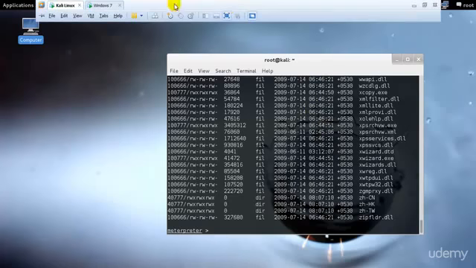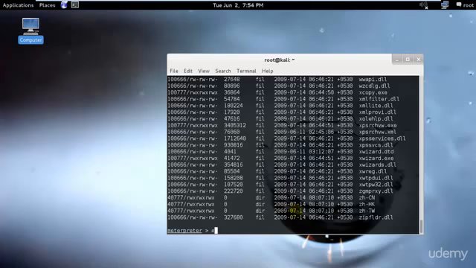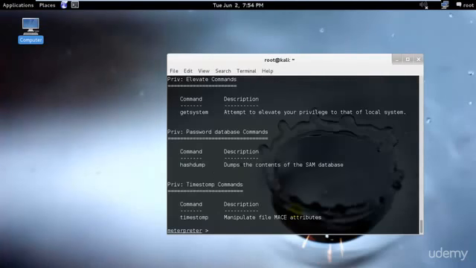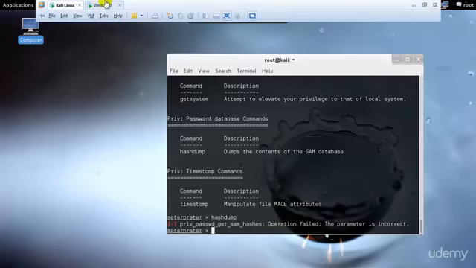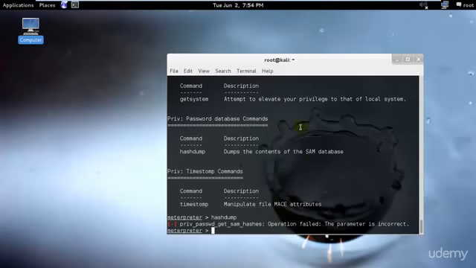So now I need to dump this Windows 7 hash file. Let me check. I'll type hashdump. Let's see what happens. Privileges, password, get SAM hashes. The parameter is incorrect. So I believe I would need to gain access to the system, not the administrator, the system access, to do that. So I'll first gain access to my system.